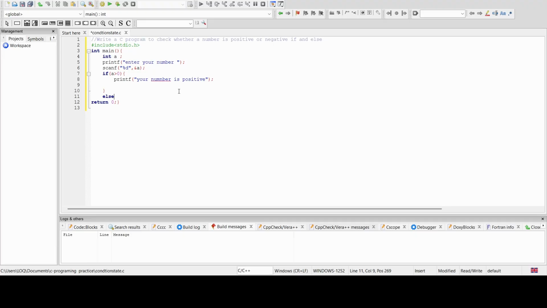Else, if that is not true, we don't have to write any condition here. Then we need to tell the user with printf that it is a negative number. If the question was to check only whether a number is positive or not, we would just write the if. But here the question has asked us to choose between positive and negative, so we have to use else as well.